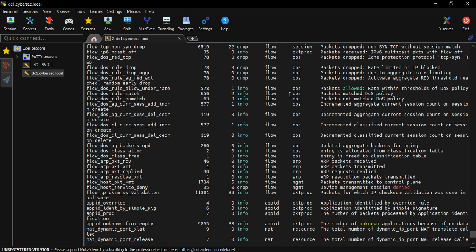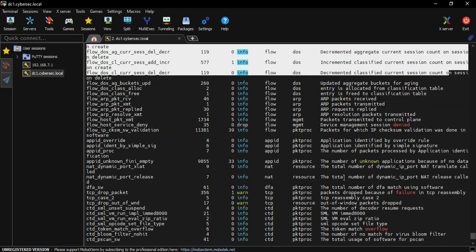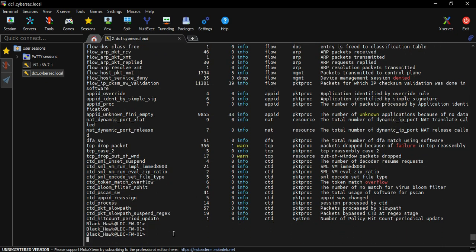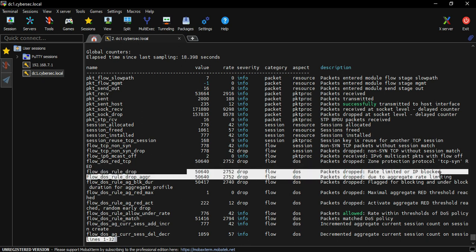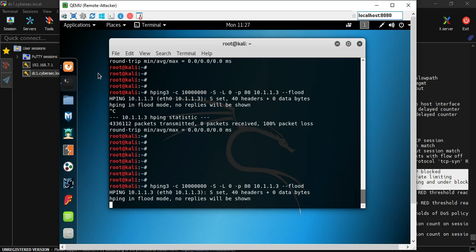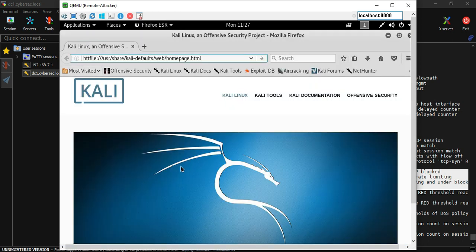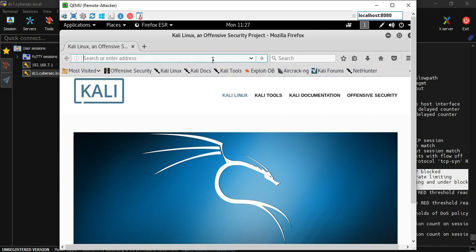You can see here threshold allowed rate within threshold, right? So once your rate exceeds the threshold value, then it will drop. So rate limited or IP blocked, right? Due to aggregate rate limiting. And if you now try to open up their particular website, it will not work because the IP has been blocked.